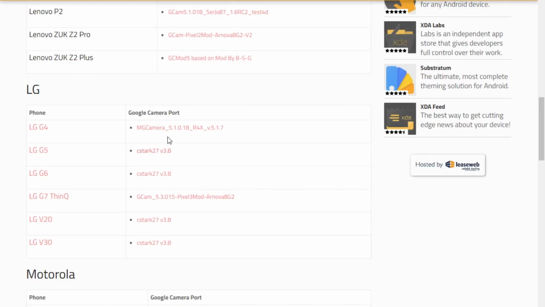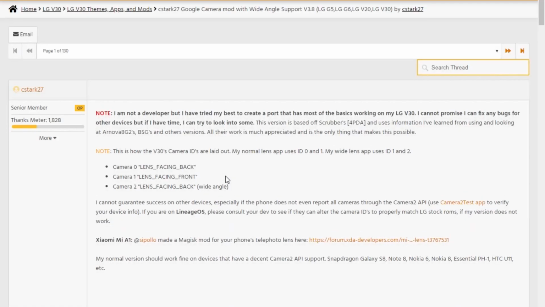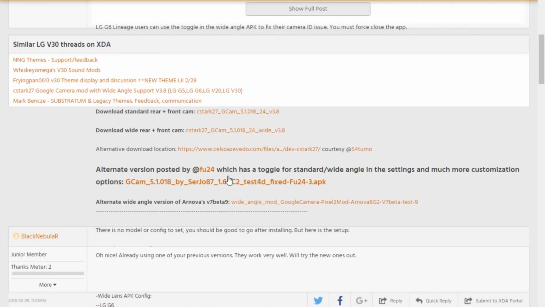Now for dual cameras such as my LG G6, there are two variants of Gcam that you can download. The one for the normal primary camera and one for the wide angle camera. Suppose let's say I choose the LG G6 APK, which is the C Stock 27 version 3.8. Now all you need to do is go down to this website and you can download the standard rear plus front camera APK, and the wide rear plus front camera APK. And literally all you need to do is click on this link and download and install this on your phone.